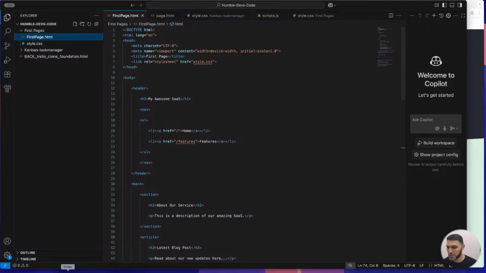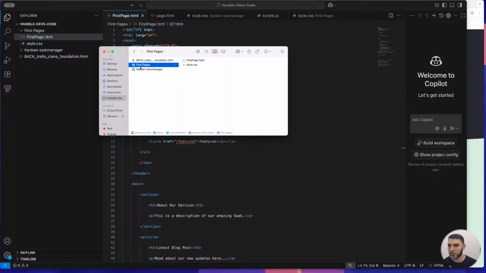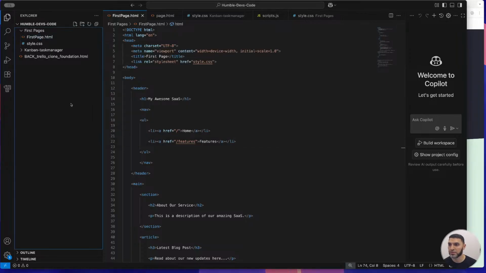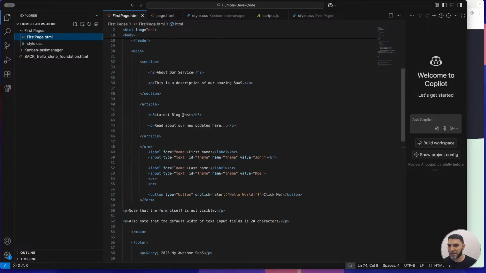This is the same here. So these are just files. So if I look into my first pages, we have the first page document, which is again like .html, but it's just a document at the end. And then we have styling, which is for the CSS part. I have some HTML in here.